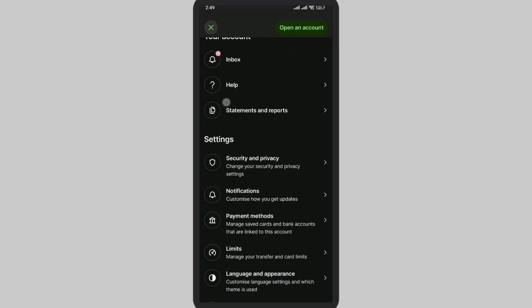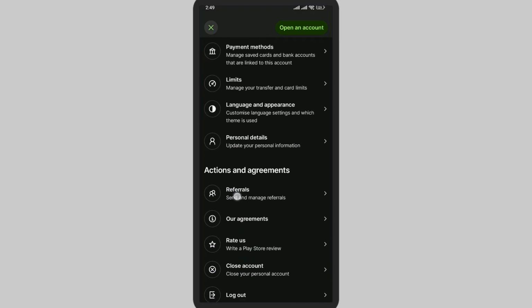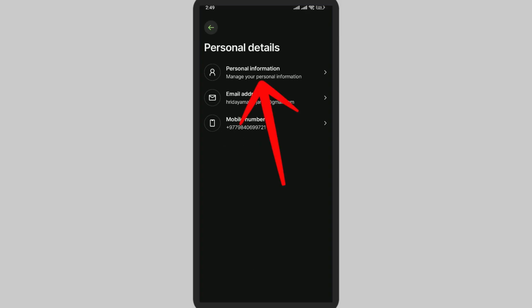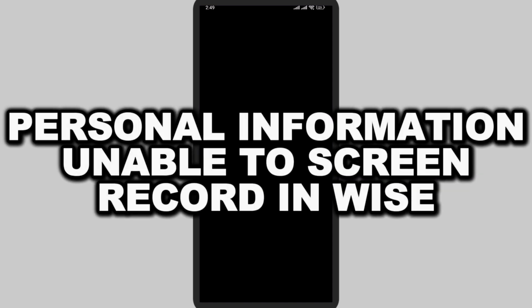So, if you slowly scroll down, you can find a section called Personal Details. Tap on it, and on the top, tap on Personal Information. So basically this is the place where you can edit and make different changes.